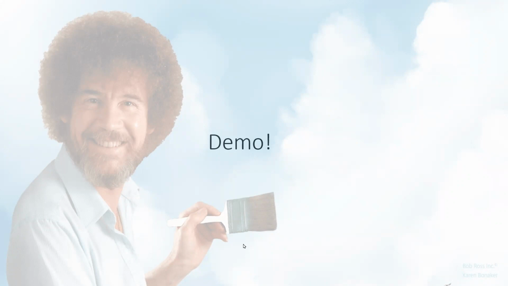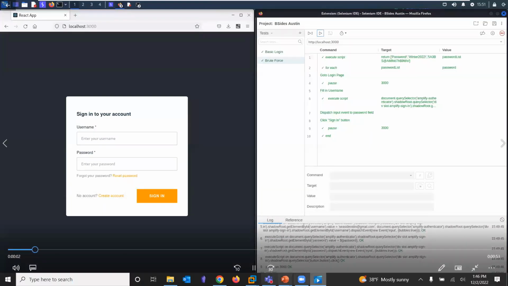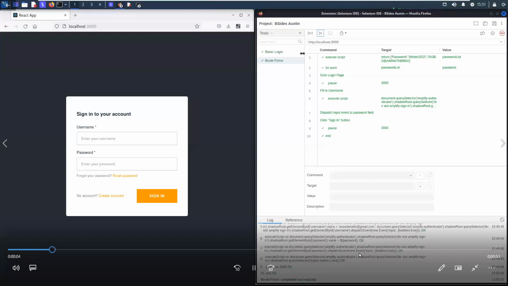There we go. All right, this is just looking at the code inside of Selenium. Password list is the array name, and password is the iterator. Pause statement, and we run it.